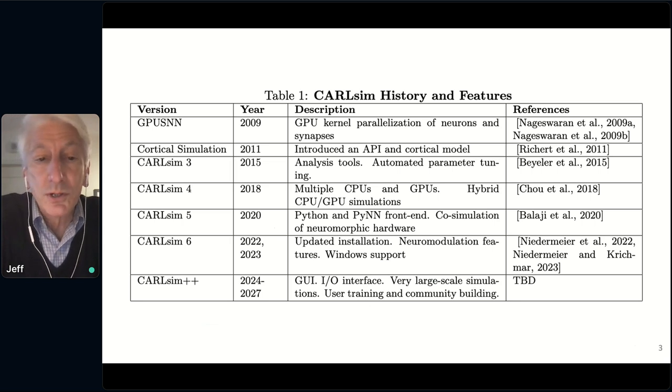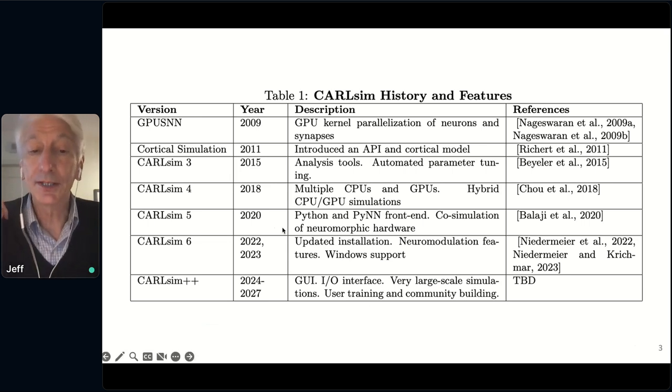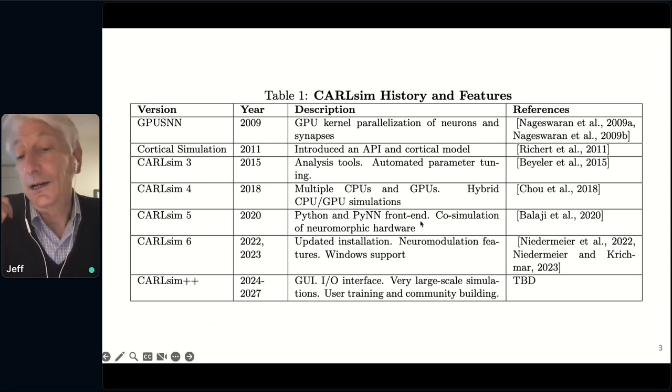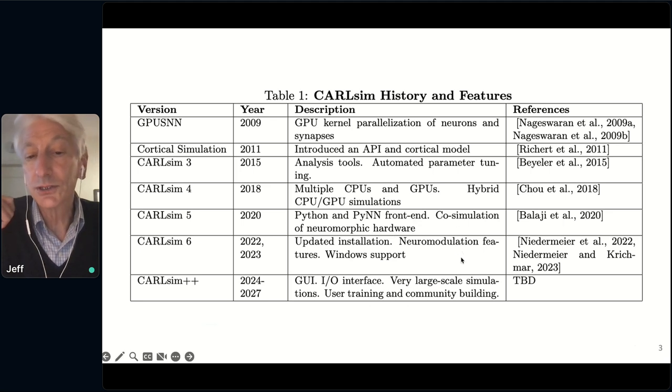And then over the years, we added an API so it was more usable, and analysis tools. People started using multi-core CPUs, so we made it so you could do hybrids of those things. A lot of people started using Python, so we put a Python front end on it and made it PyNN compatible. And we also had some collaborators that made a pipeline. I'll talk a little bit about that, so you can co-simulate these models on neuromorphic hardware. And most recently, we've kind of cleaned it up, added a lot more neuromodulation features. We kind of put Windows support on the shelf for a while, and we were able to bring it back with some nice work by a collaborator, Lars Niedermeier. And also in that time, we added axonal plasticity and delays.